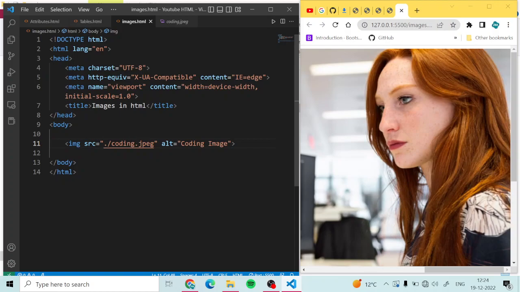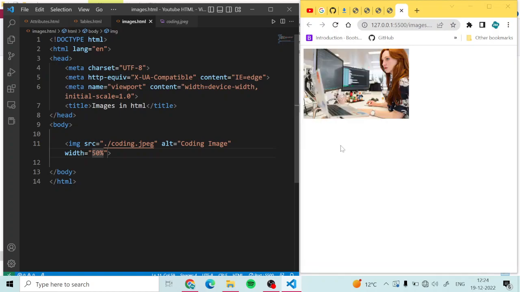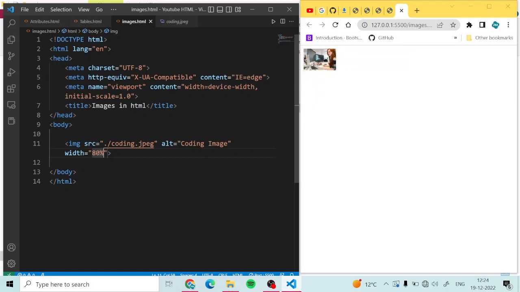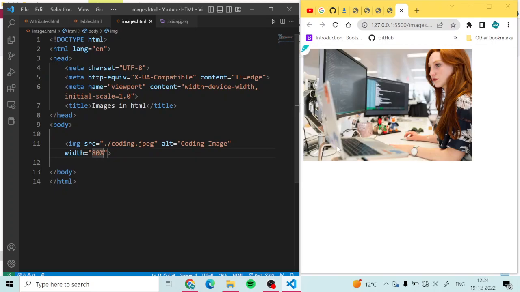There are also two more attributes related to it: width and height. Width includes the width of the image. For example, if I write 50%, then it will use 50% of the page width. If I write 80%, it will use 80% of the width.